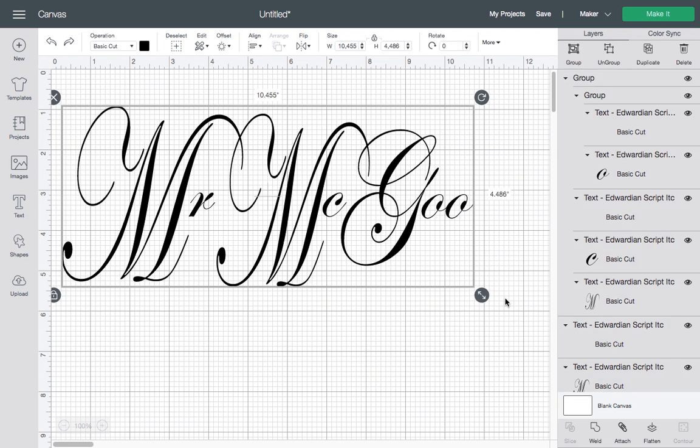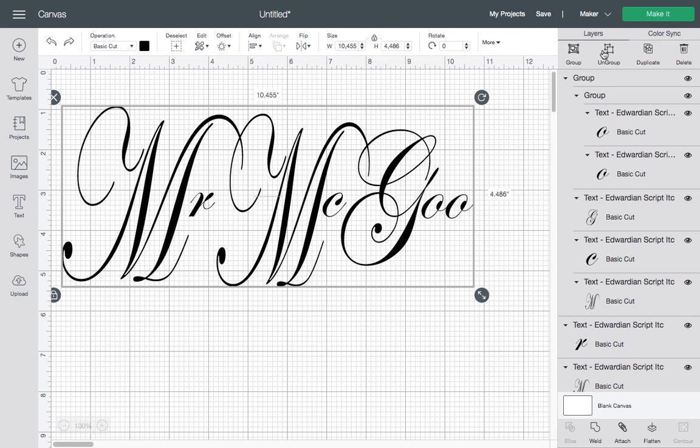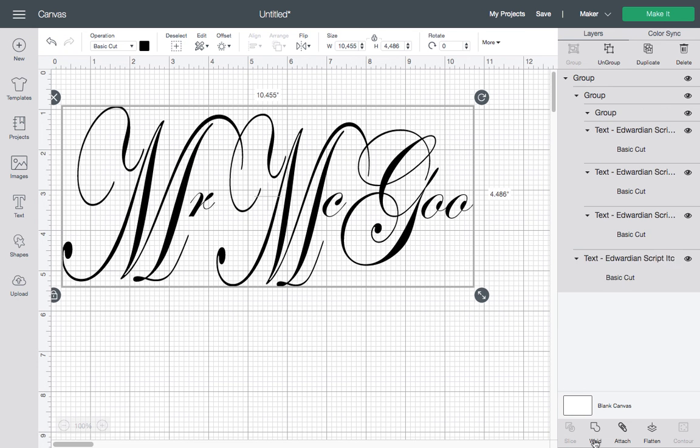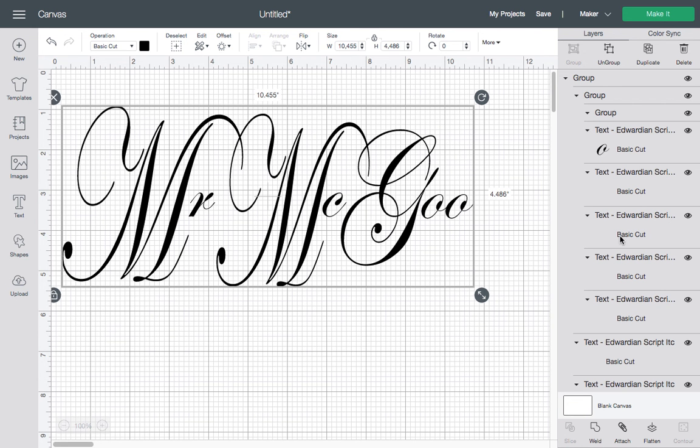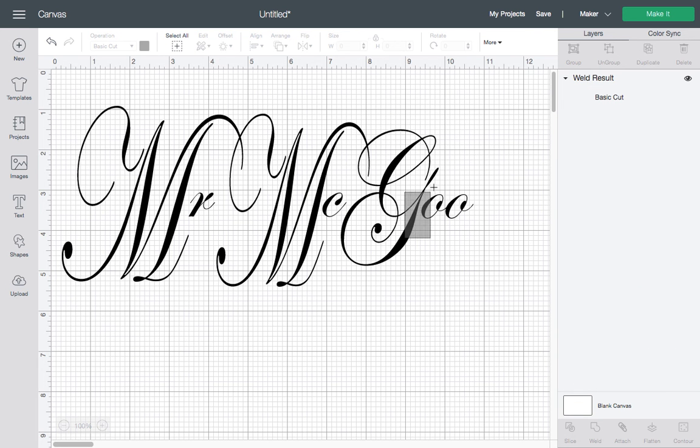And that is how, let's just go select all quickly, let's group it, let's weld it. It'll then become, instead of being individual letters here, one design. It's one basic cut, and we can send it to the machine.